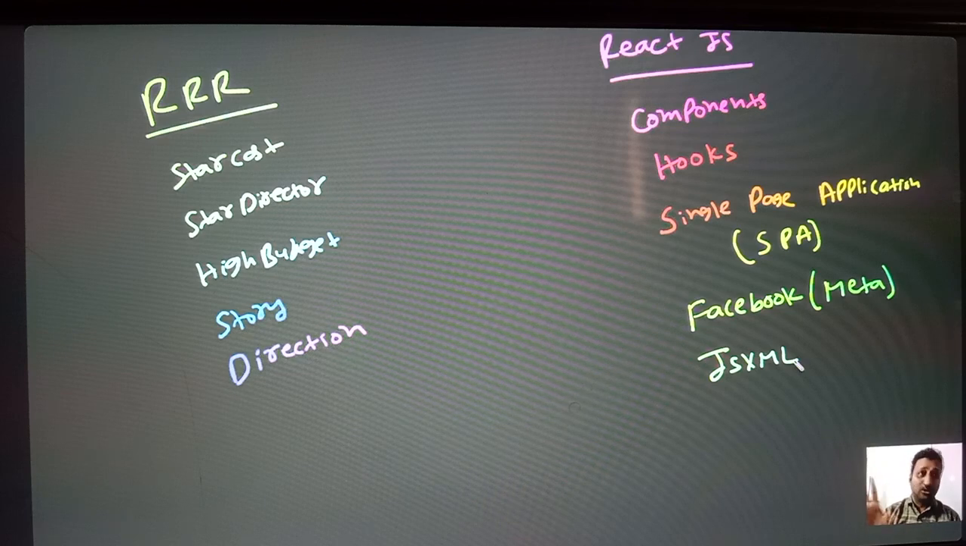So many reasons, including price. Reliance Jio is a hit because of multiple reasons. RRR is a hit movie because of multiple reasons. React.js is also a hit because of multiple reasons. What are those multiple reasons? Components is a concept, that is one of the reasons. Hooks is a concept, that is one of the reasons. This is a single page application, that is one of the reasons. Developed by Facebook, that is one of the reasons. JSX, this is one of the reasons.